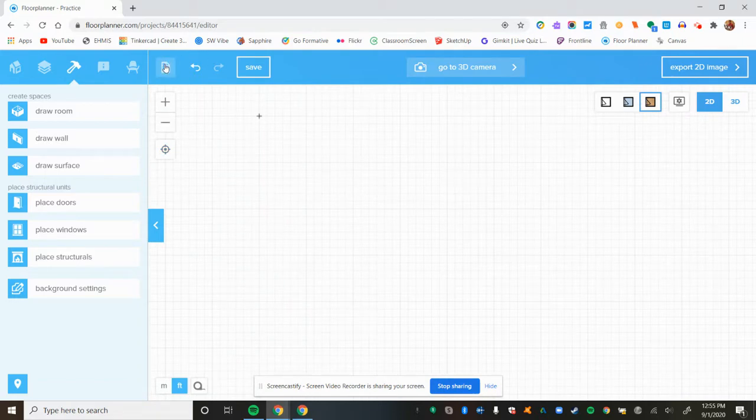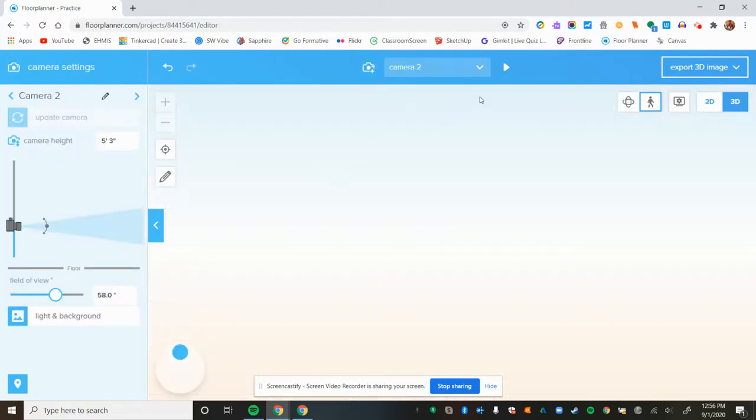Up here, this is a button where you can create a new page. You can undo and redo with these two here, and always get in the habit of hitting that save button, because this program doesn't always auto-save, so that's a big one right there. Right up here, we can change between 2D and 3D. We can click on go to 3D camera by clicking on here, and we'll show you that stuff a little bit later, not right now.